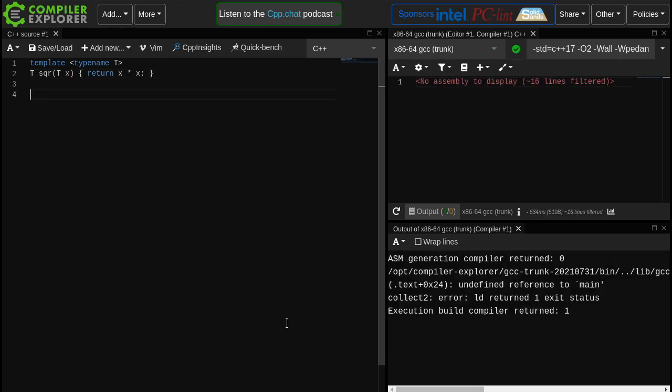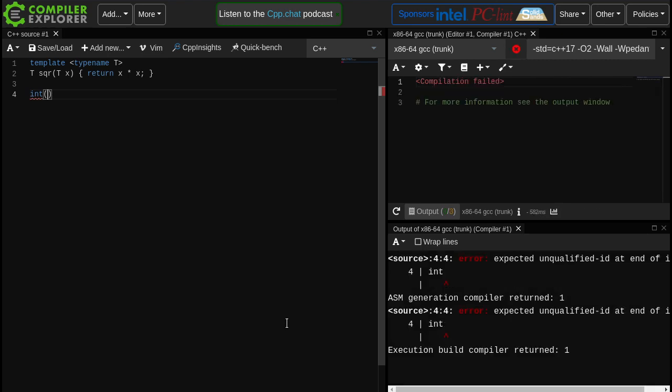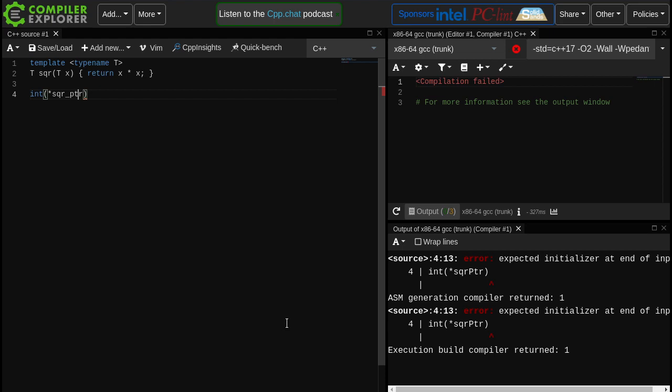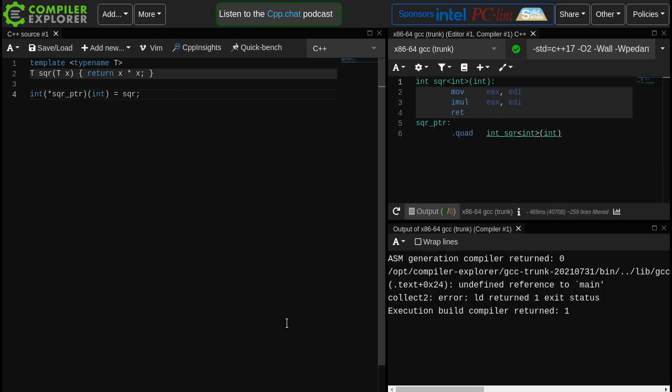So with this, we can also create a function pointer that is going to be calling this one here, right? For instance, we could define a pointer to some function, and give it a meaningful name, square pointer, that accepts an int, and we initialize that to square of int. And you can actually see in the compiler output that now we're storing a pointer to this square of int function right here.